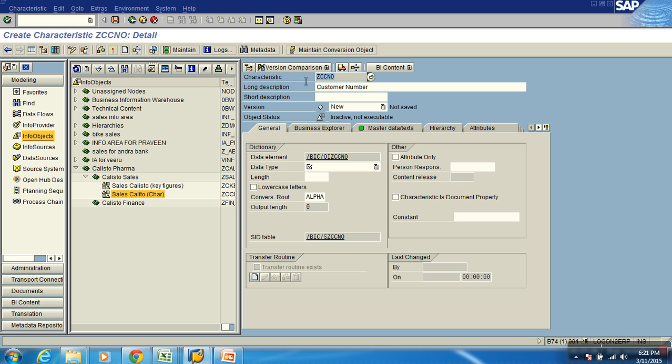Then it takes you to a screen where you can start defining the properties of the object. This is the technical name of the object. This is a description of your object, and this is a short description, not mandatory. Then you get into different tabs where you define the properties of this object. Now look at this. As it is, it's a characteristic InfoObject.